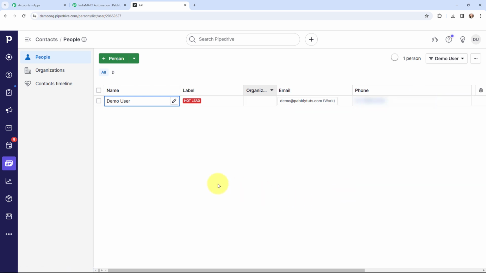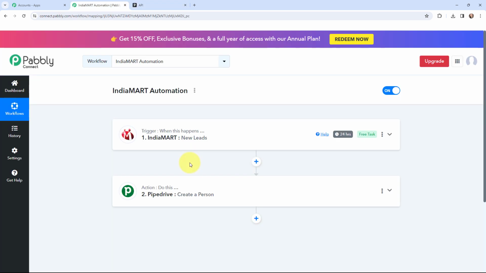So that means the lead which I have received from IndiaMart is successfully created as a person in my Pipedrive account. So this automation is a successful one. That means now whenever I'm going to receive a new lead through IndiaMart, then automatically that lead will be created as a person in my Pipedrive account.